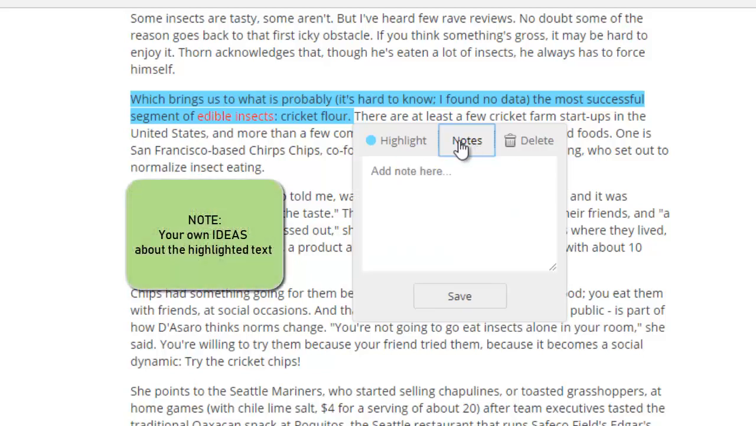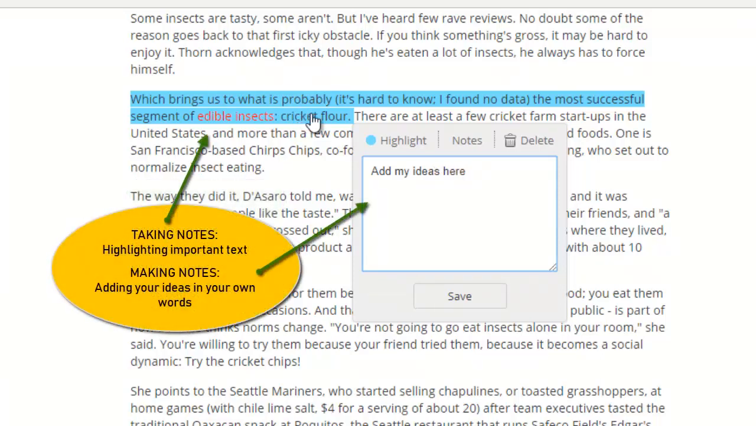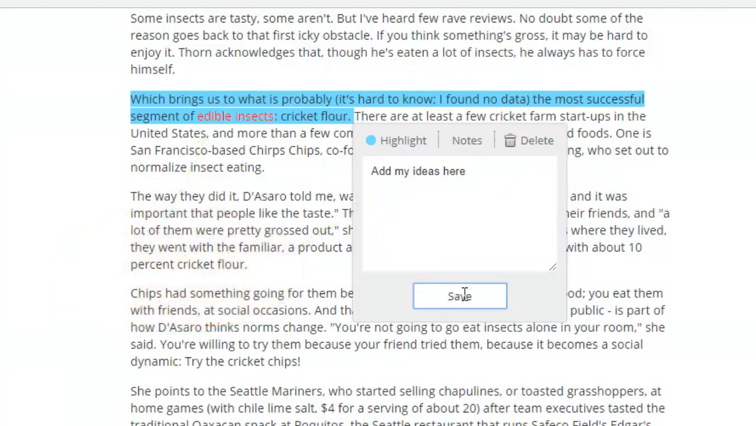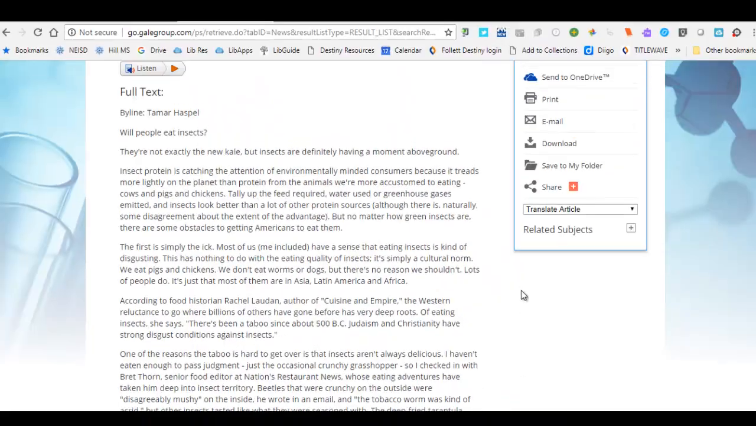Now this Notes button is where I can add my own ideas. This is the process of making notes. Here I've taken this note, noting that it's important by highlighting, and here I'm going to make my notes by adding my own ideas. When I save it, that note will be connected to that highlight.